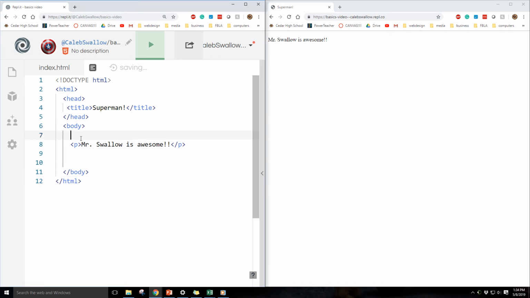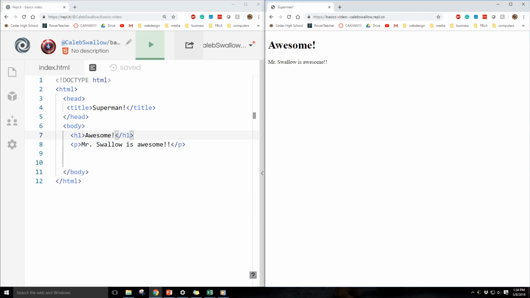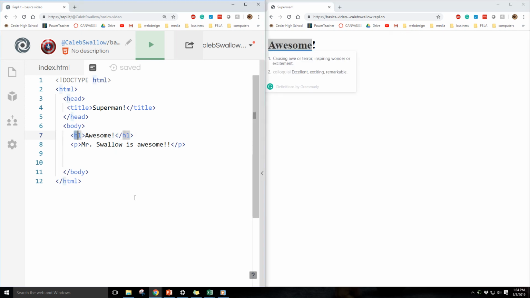The other basic tag that we'll go over just for show is an H1 tag. Just put awesome and do a closing H1 tag, and then refresh your page. Awesome. So you see how this is bigger, bold, it's a heading. That's what the H stands for.